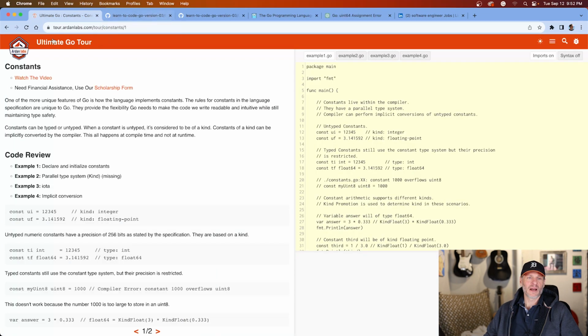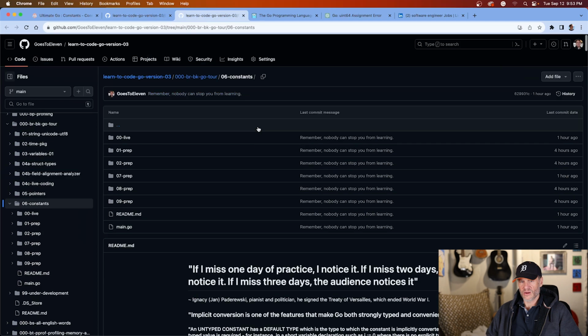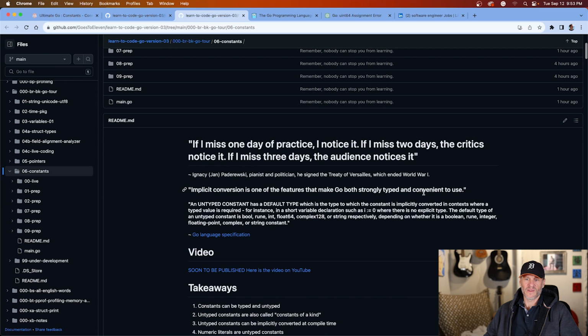All right, so that's a little bit about constants. It's good stuff to know about, particularly that thing about constants being typed and untyped, and how the compiler will do implicit conversion during compile time, and how numeric literals are also untyped constants, right? Those are the really important things. Numeric literals are untyped constants, and that gives us a lot of ability as programmers to write code in a really easy way, so it's convenient to use, ease of programming, but it still keeps things strongly typed. And so that's pretty cool.